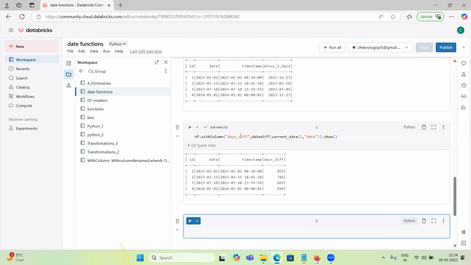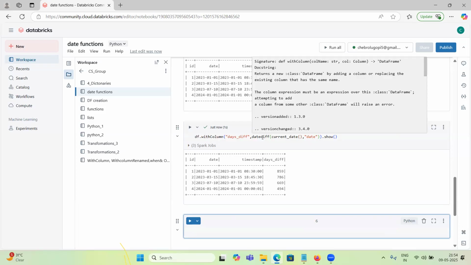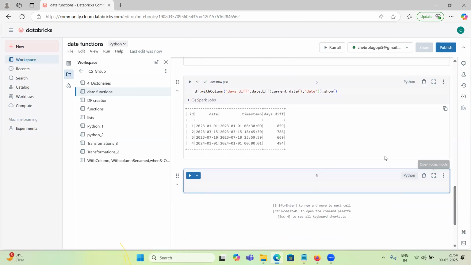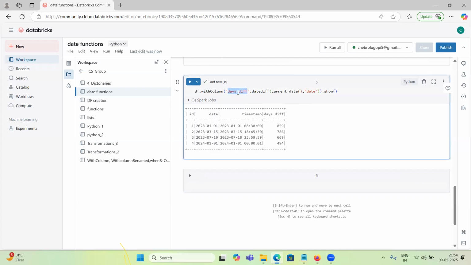So if you want to find the days difference, you can use datediff. So we found how many days difference from a date column to the current date. If you want to know the months difference, we have a month difference function also, which is months_between, from the current date to this date.